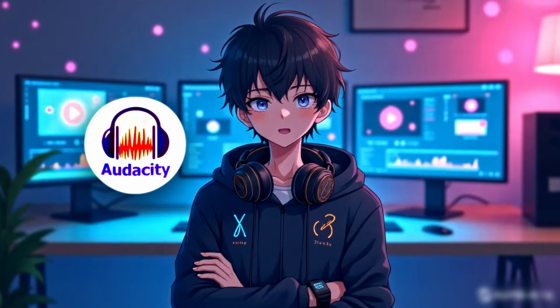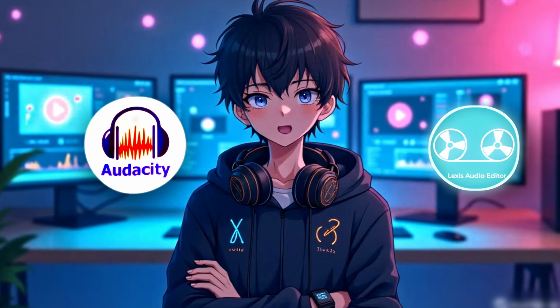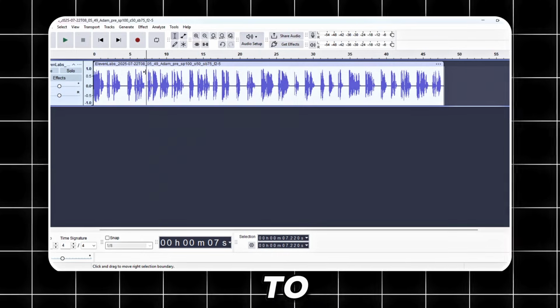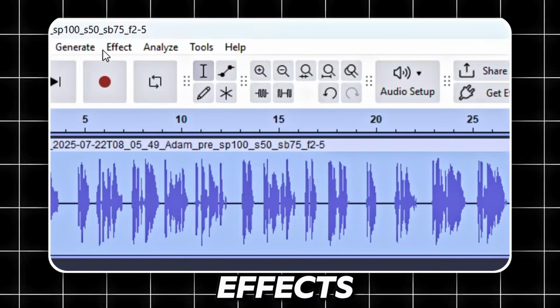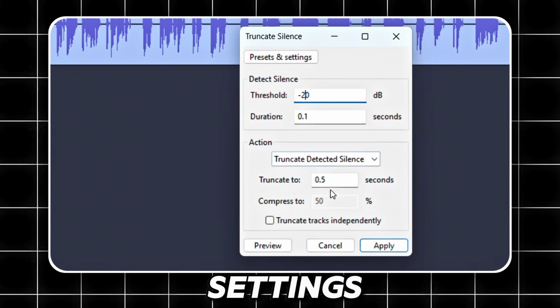Next, open Audacity if you're using a PC or laptop. If you're on a phone, use Lexus Audio Editor instead. Import your downloaded voiceover, then double-click the waveform to select the entire audio. Click on Effects, go to Special, and select Truncate Silence. Keep the default settings and click Apply.